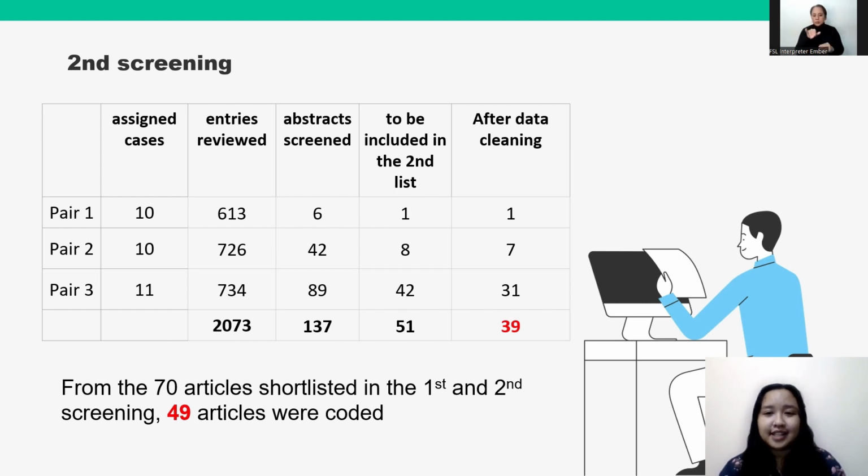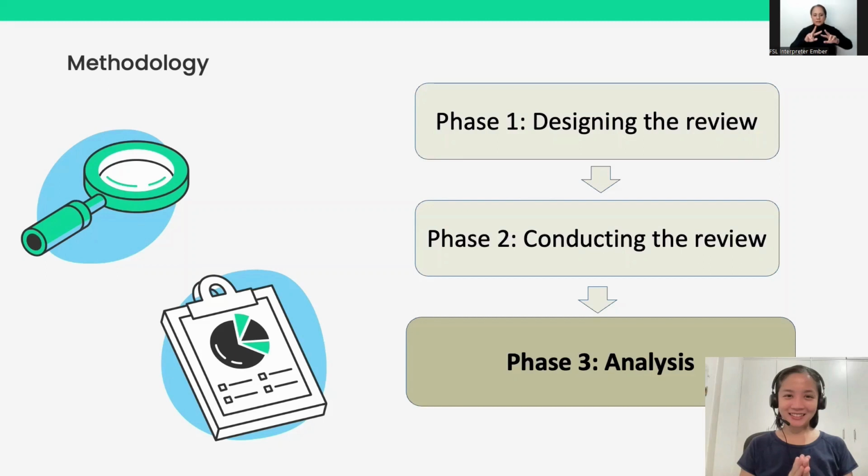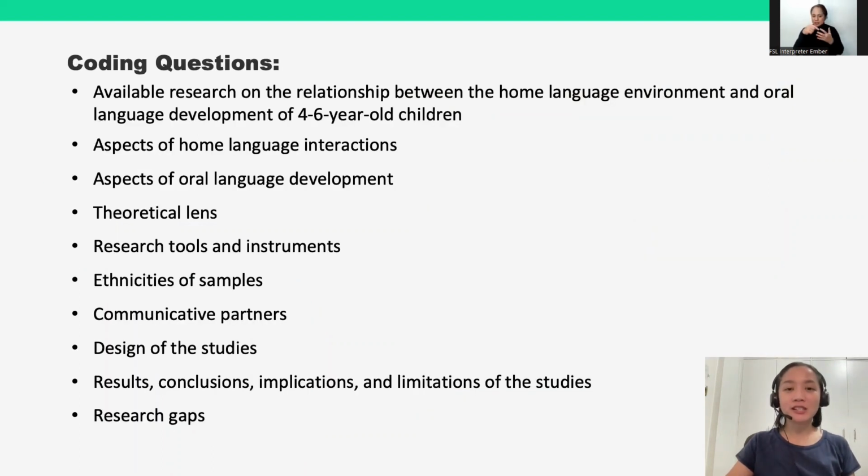Teacher Jen will discuss the next step, which is the Phase 3 analysis. Good day, everyone. So now for the Phase 3 analysis, the team developed a coding matrix where the highlights of the studies were encoded. These include what research says about the relationship between the home language environment and oral language development of children. We also checked different aspects of home language interactions that were studied, as well as the oral language development aspects. We also looked into the lenses that were used, the tools and instruments that were developed, the ethnicities of the samples, and since we're looking at the home language interactions, we wanted to know the relationship of the communicative partners to the children participants.